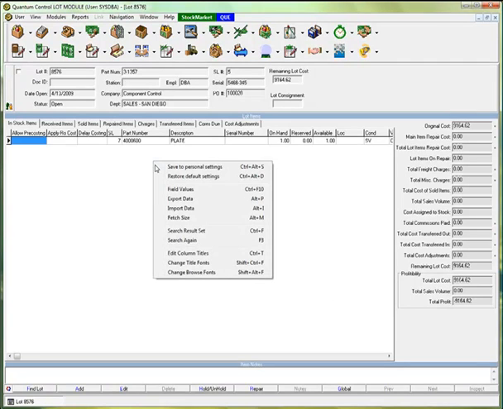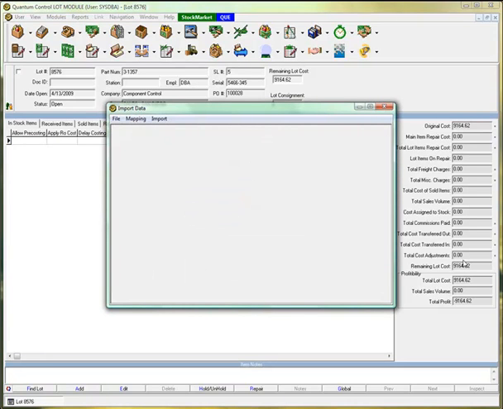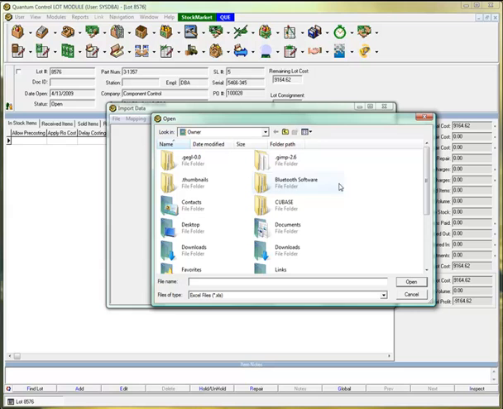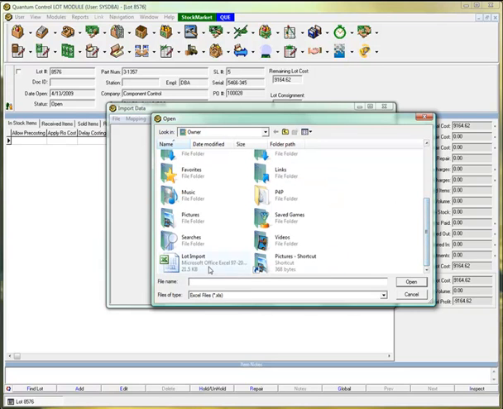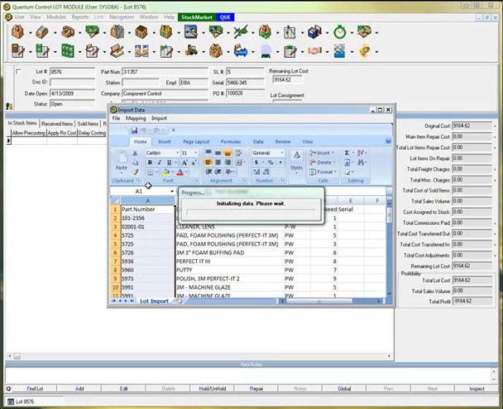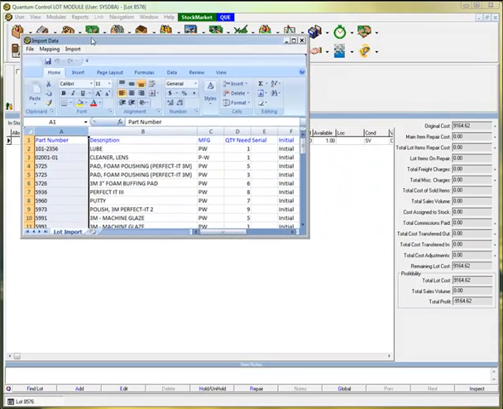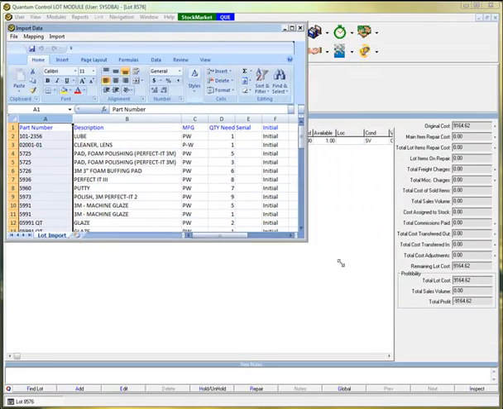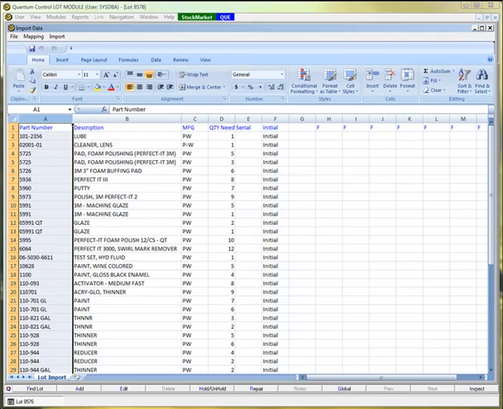Right-click anywhere on the Lot Items browser within the open lot and select Import Data. Selecting Import Data opens the Import Data window. Select File and then Open. This opens a Windows Explorer window. Navigate to the directory where your Excel spreadsheet is saved and open it. Quantum will open your spreadsheet.